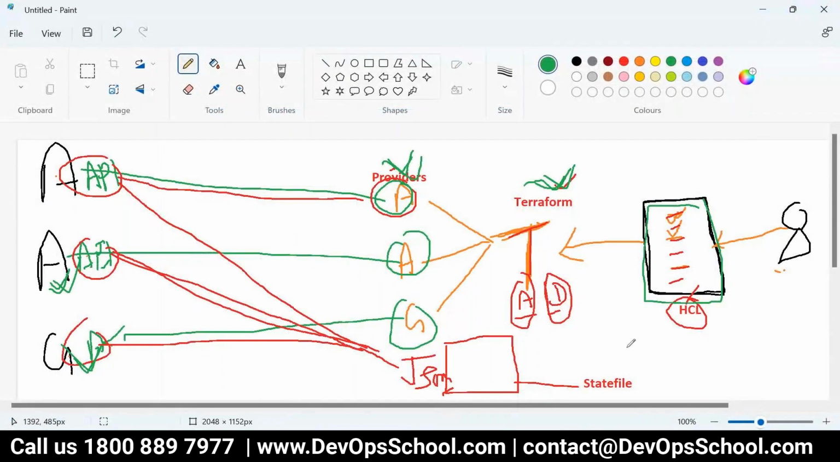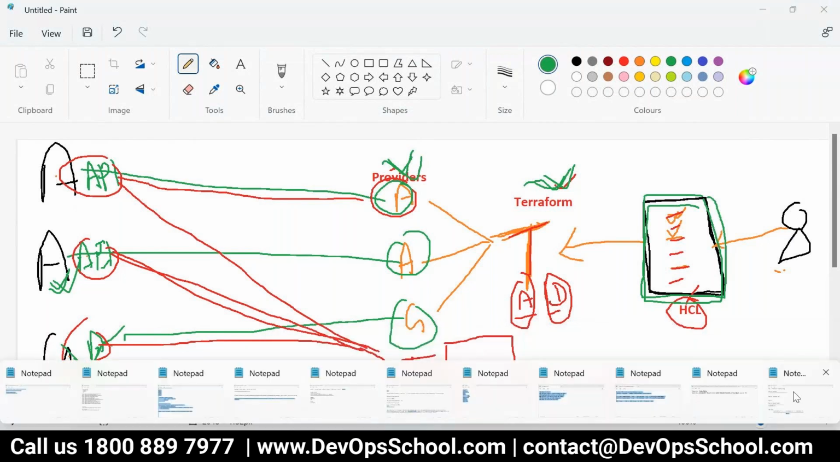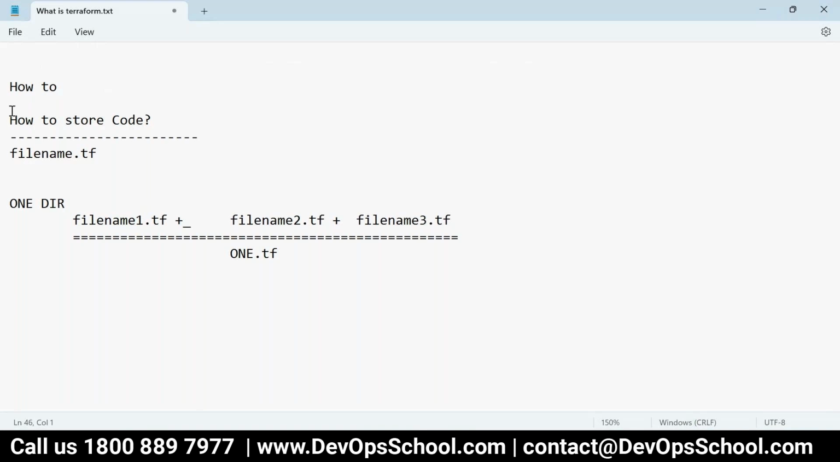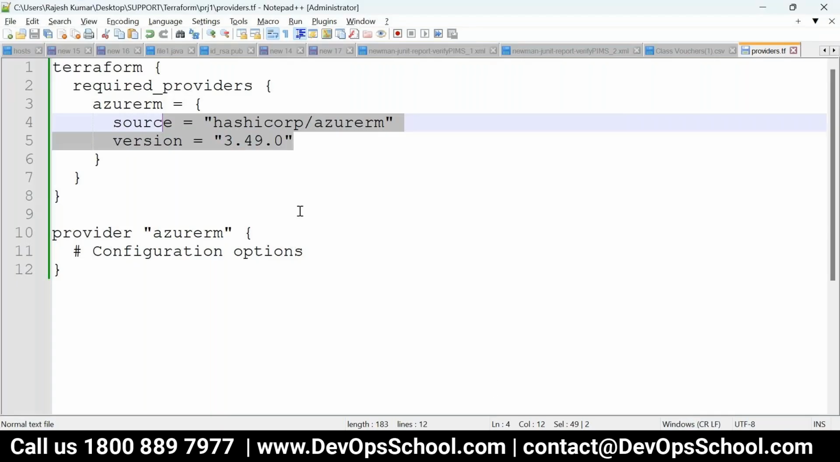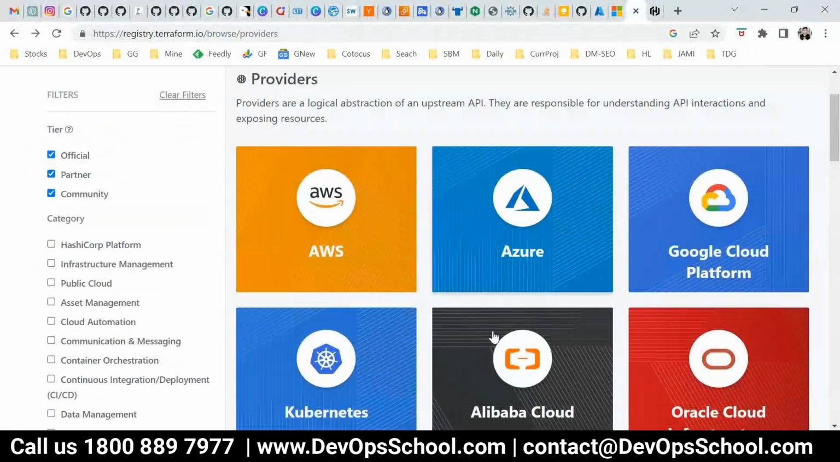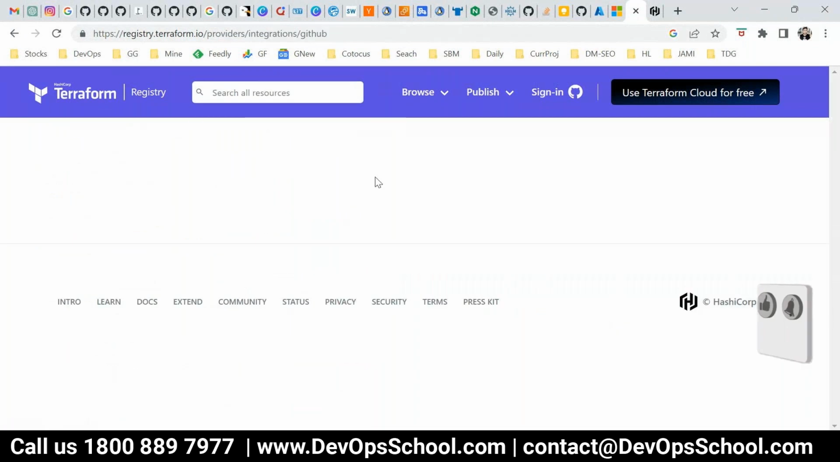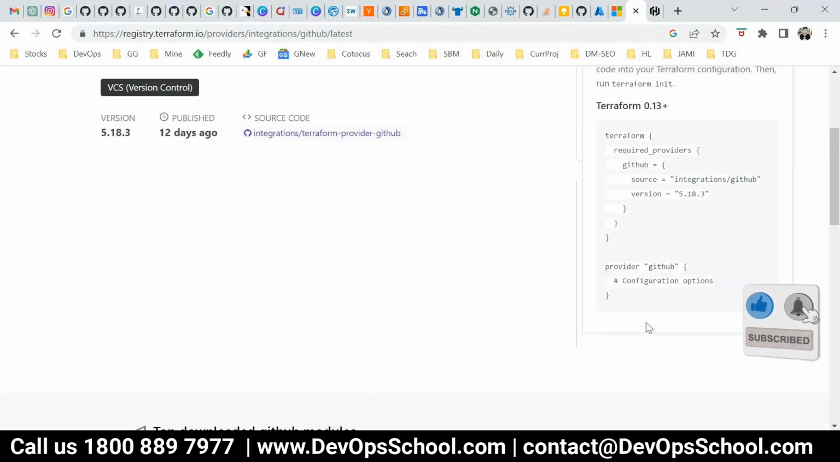Now what next? This code is important. You have to write it. So now the question is, how do we write a code? I showed you how to install providers. Now one more provider I'll get just for that demo. So go back, and there's one provider I want to go for, GitHub, because it's a free tool, easy and faster. So here use this code.